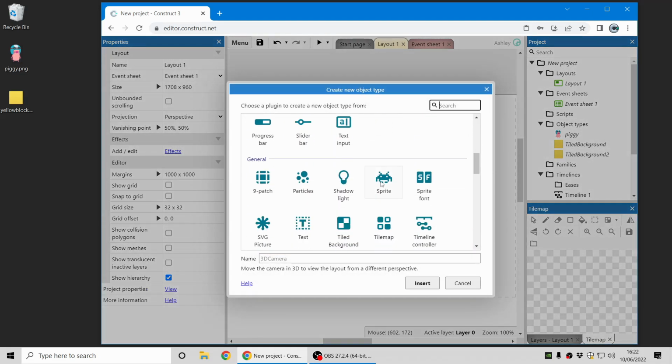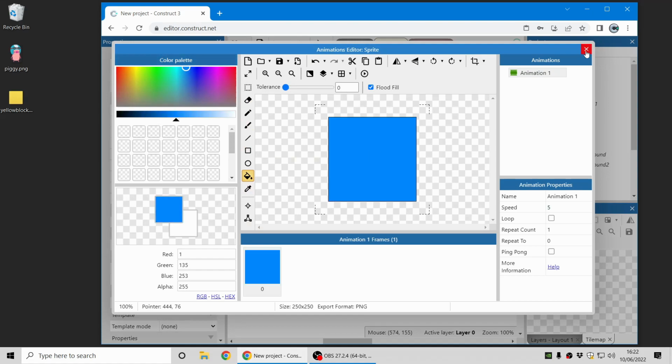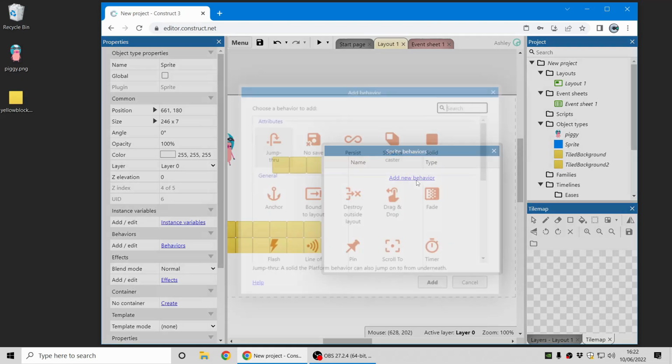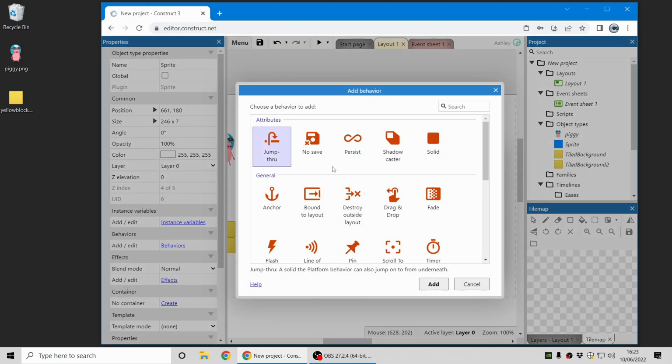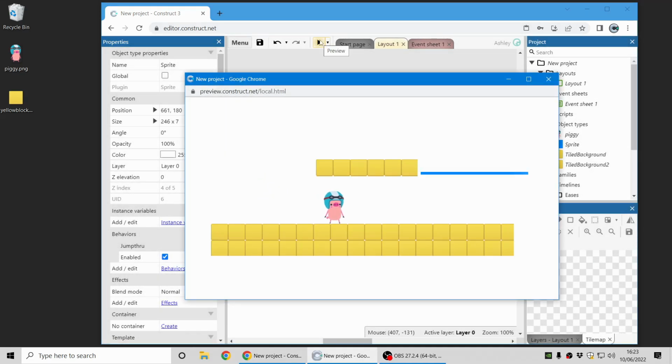I'm just going to add a sprite, which I'll just give a nice blue color, and make that into a platform kind of shape. And this one I will give the jump-thru behavior instead of the solid behavior. And this will allow the player to jump on top of it from underneath. So there we go, and I'll preview this. And now you can see the player will bump off the solid, but they can jump on top of the jump-thru from underneath. So that's a useful kind of level design feature to have.